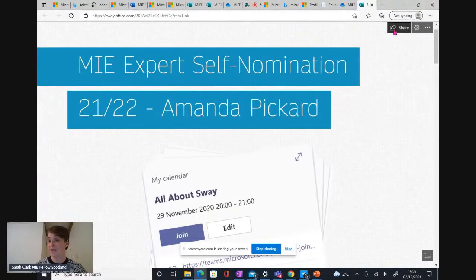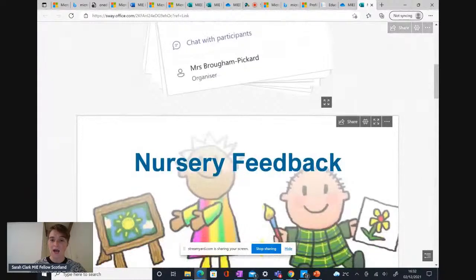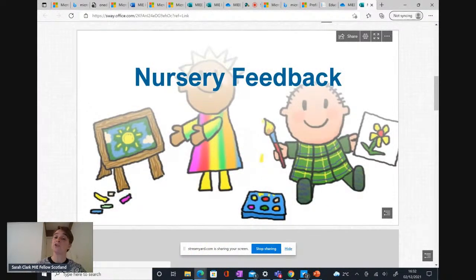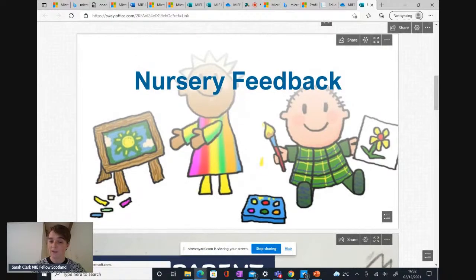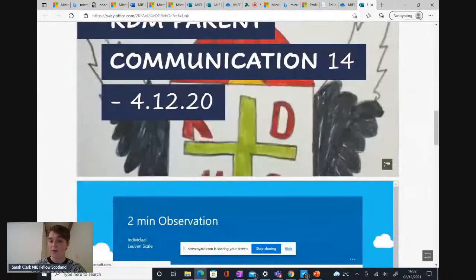So for this one here, Amanda's learning artifact was a Sway. So she has a link that she can then share in the application. And she was talking about some of the stuff that she had been doing within her school and the feedback that she was doing. You can see she's got other information in there.